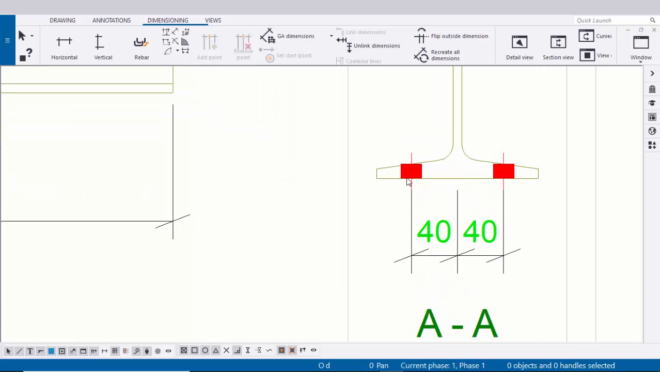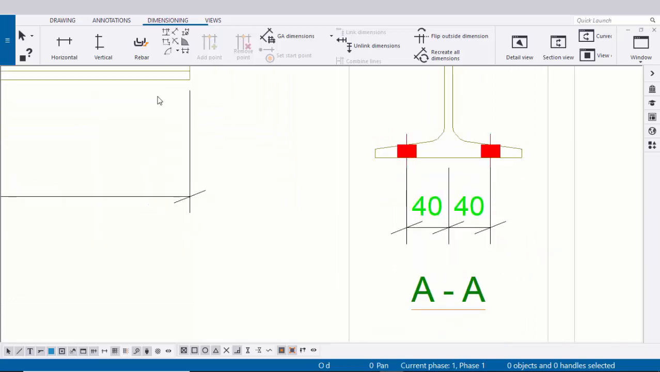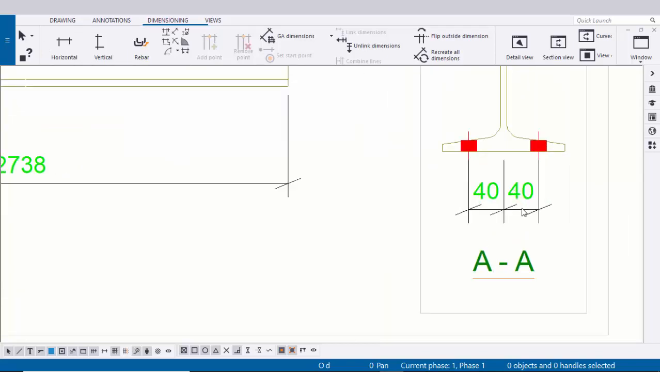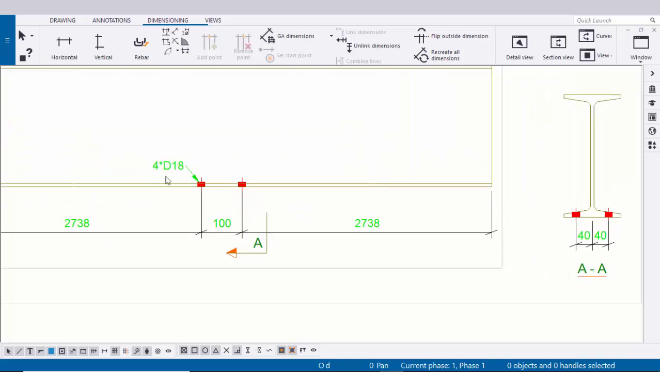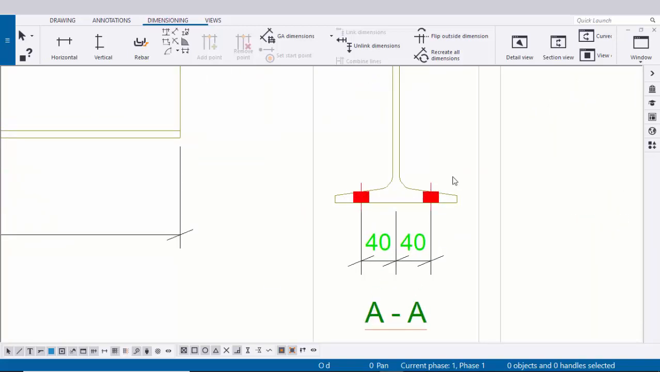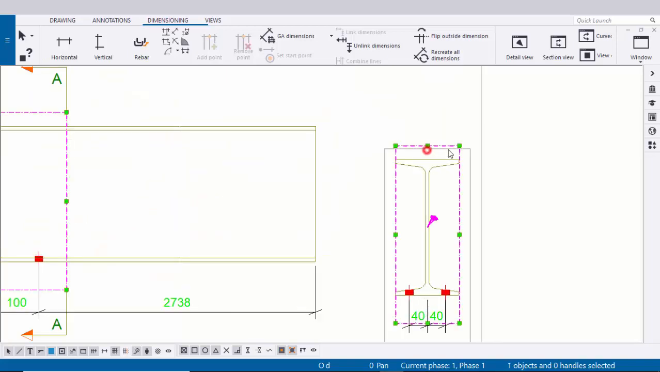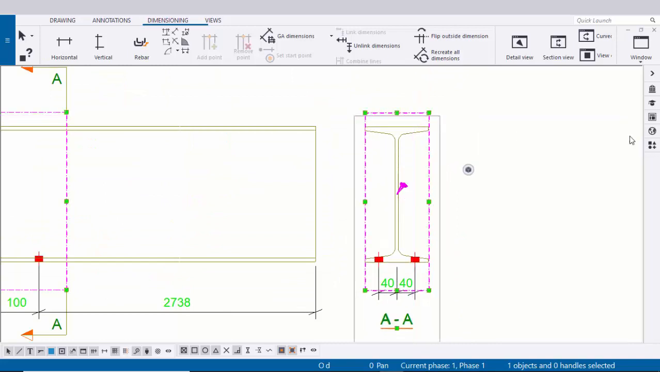If you want to place only from hole to hole, you can place it from this option horizontal and pick the first point and next point and place it like this. Okay, we already have hole size here, so no need to mention here hole size. So just place this section like this.